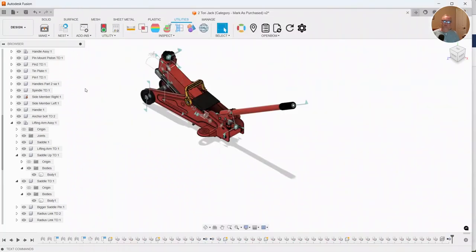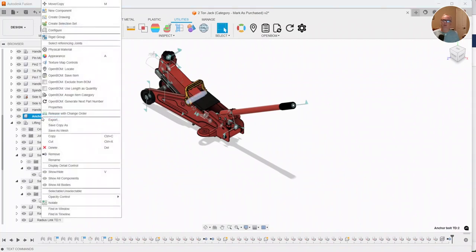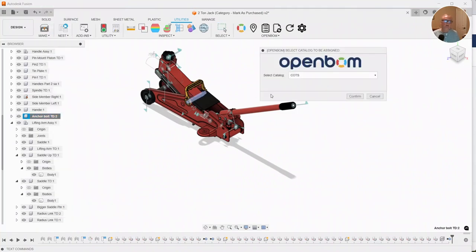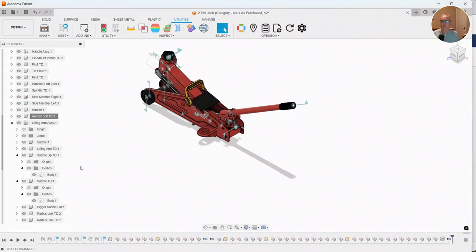Next, I'm going to go over to Fusion, and I'm going to open a Fusion design that has some parts in it that represent those categories. First and foremost, I'm just going to start here, working my way down with this anchor bolt. I'm going to right mouse on that and look for the OpenBOM assign item category command. I'm going to select that, and say, hey, that anchor bolt feels like a piece of hardware. So I'm going to confirm that that's in the hardware category, and I'm going to do that for others that are in here.